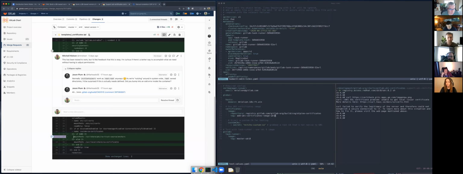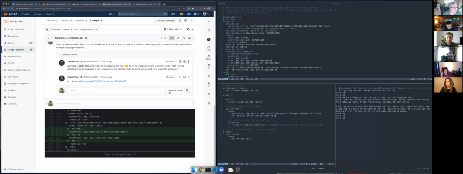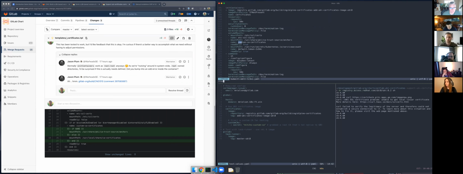Also, if it's UBI, we'll set the mount path here. And if it's not UBI, just for Debian compatibility, it will mount here. Blow it up to make sure you can see it. To prove that that worked, I will open up the definition for the pod for Task Runner, and I'll just search custom CA certificate so you can see the mount path was set correctly because we're in UBI right now. So it's set to user share PKI CA trust source anchors.